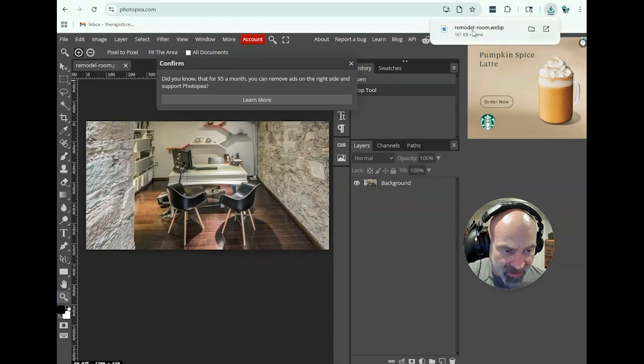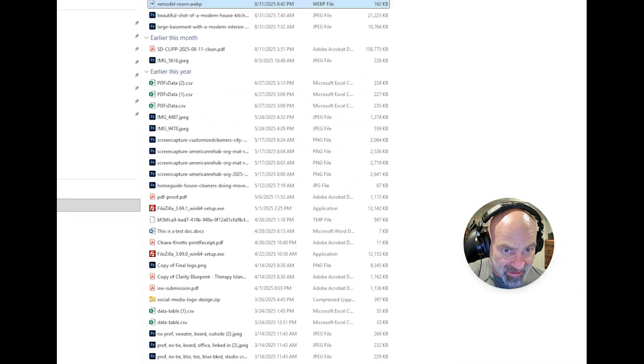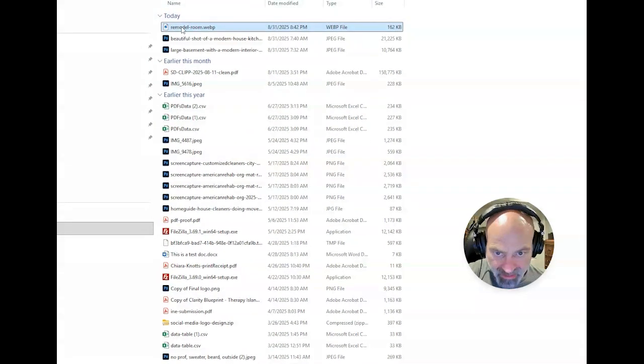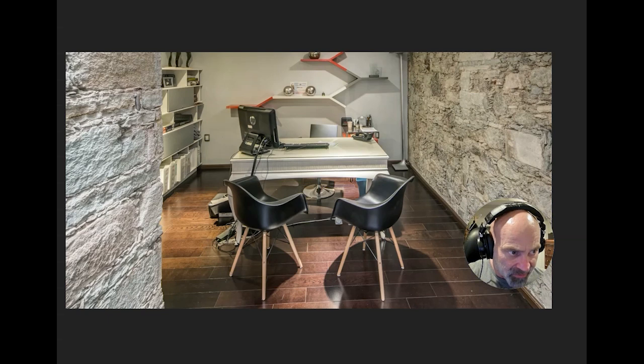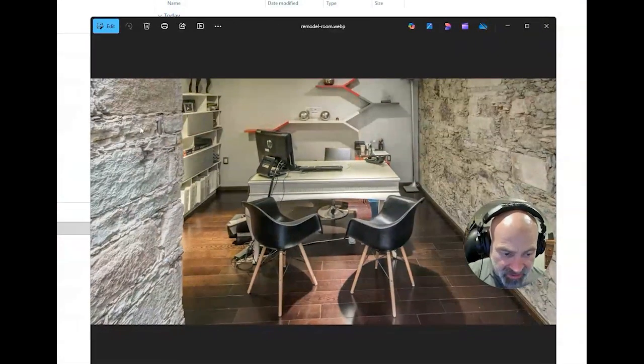And that saved it automatically. In this browser, it goes to my downloads folder. So if I look in there, I should be able to see that. So it's right there. I can open it. It'll pop open in my Microsoft viewer here. And so there's my file. So this is now ready to go.